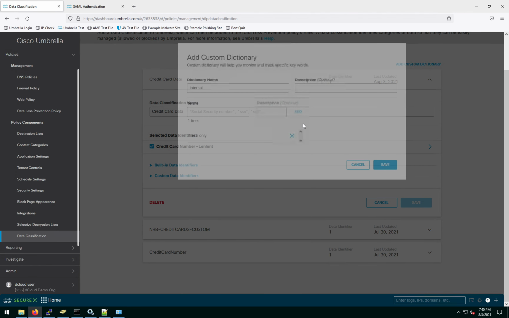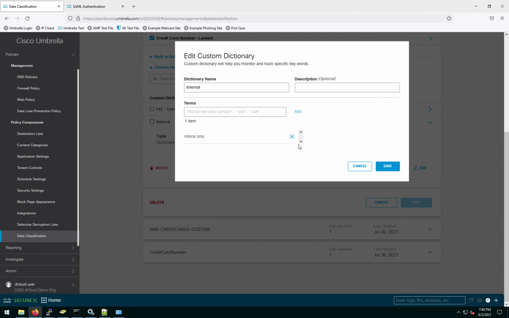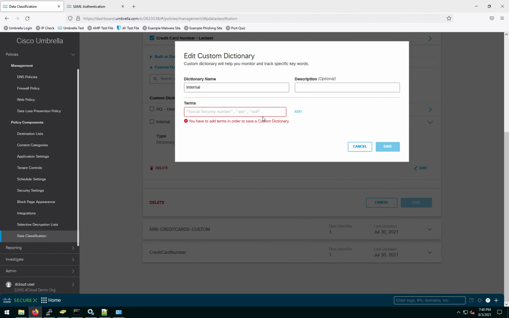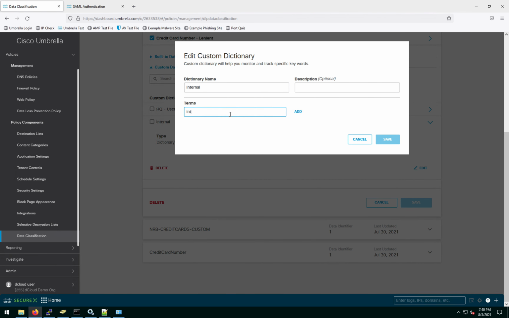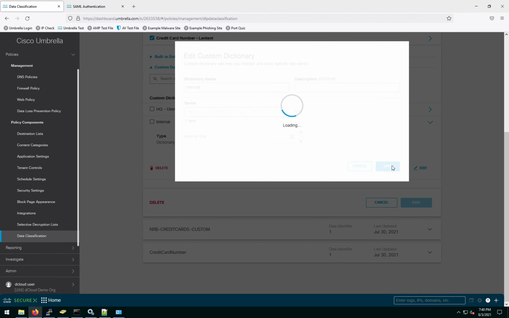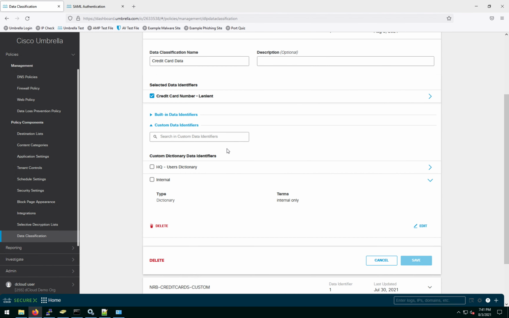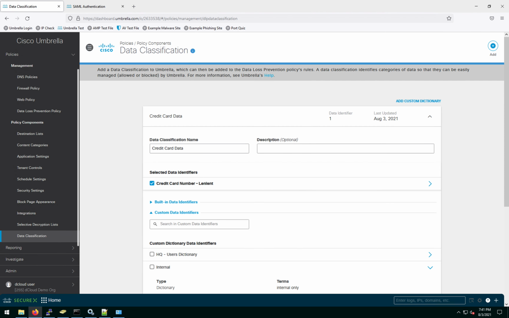I might have misspelled it, which means I'll have to fix it. Let's edit it. Okay, let's remove that and add it again. It's internal only. Hope the spelling is right. Perfect. Let's save that. So we created that object now, and we will have to add that object to a policy.